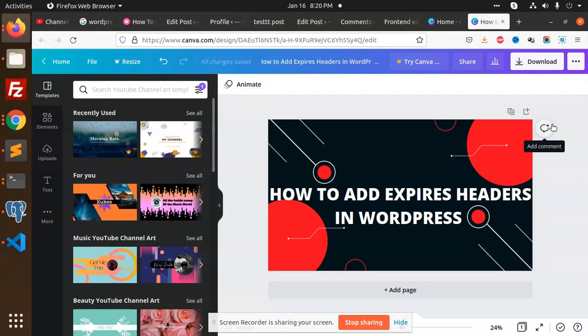Suppose I'm surfing a website and someone has added expires headers in their code in the .htaccess file. Then it will serve all the data from my browser cache and reload the data quickly, and the user experience is going to be easy. So we are using this technique for optimizing WordPress. So let's start the tutorial.